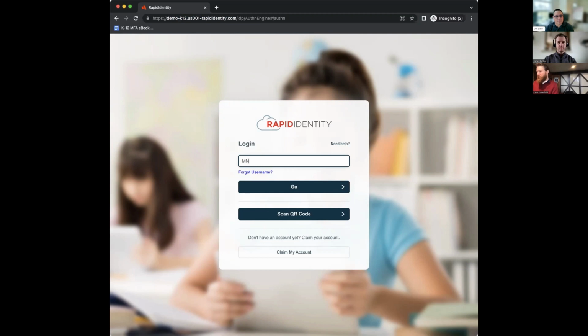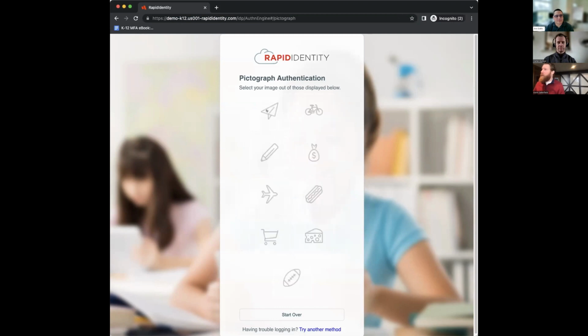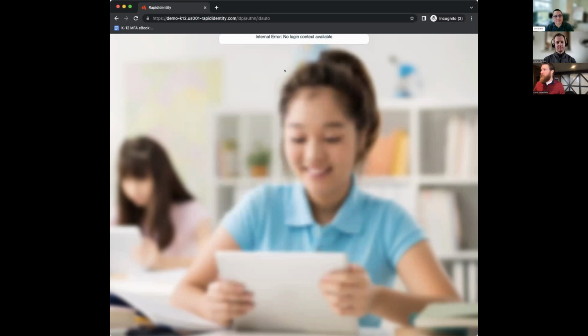You put in your username, right? But your experience, right, is uniquely different. Now I'm an elementary school student, so I'm going to go ahead and select the things that I need for my pictograph login. I'm always hungry, so I have cheese, pizza, and a hamburger. And the key here is that as soon as I complete this authentication, I'm not presented a rapid identity dashboard. I'm actually directed to Clever.